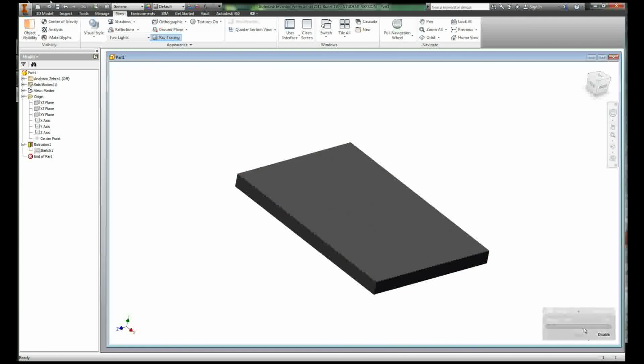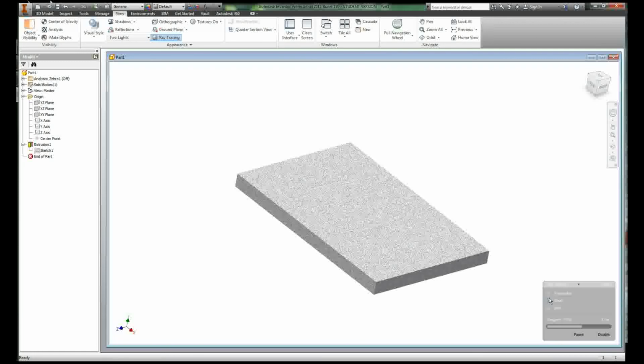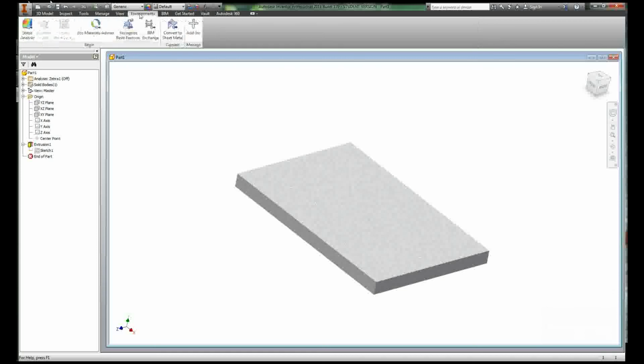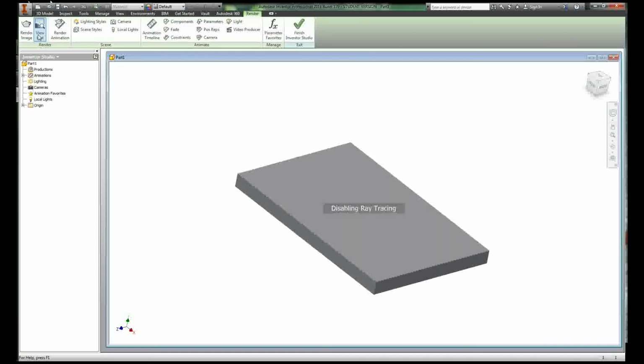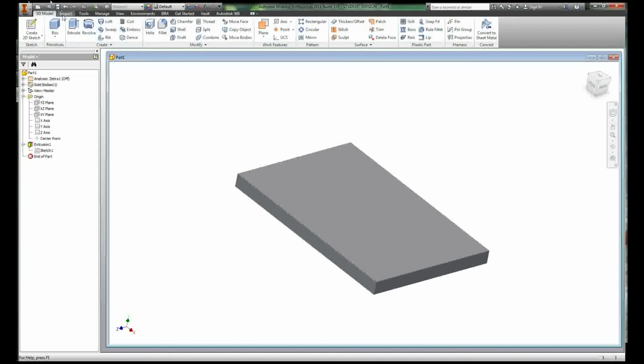So you can take your ray tracing menu here and you can make it even better. It takes a while to get parts. I wouldn't recommend hitting best. That will max out your processors and really slow you down. But if you really want a nice visual without going all the way to Inventor Studio and rendering something, then that's the way to do it.